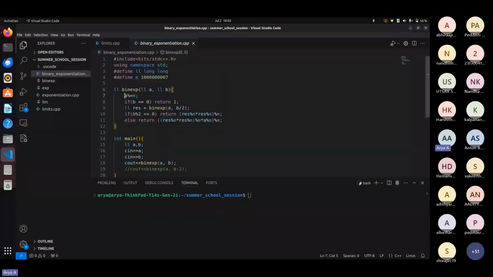I'm taking a modulo equal to m just to make sure it's less than m. We do this in every step. And this is the first line: if b equal to 0, return 1. This is the base case, which prevents the recursion from going indefinitely. At this stage it will stop and keep returning.